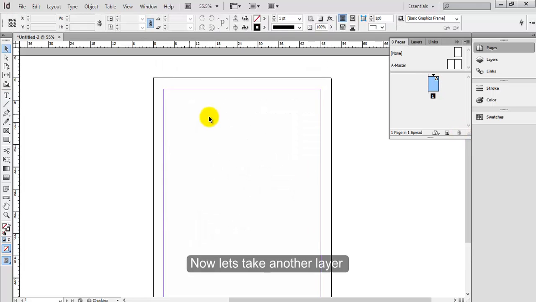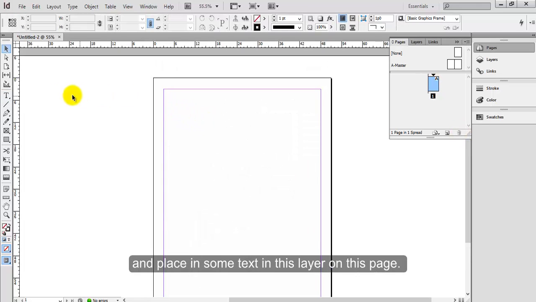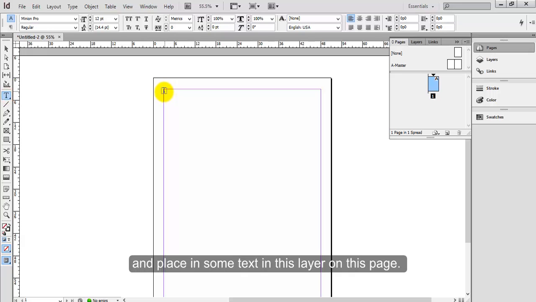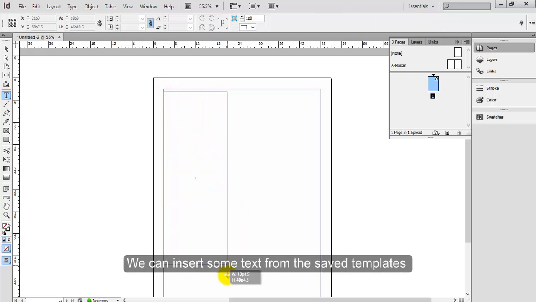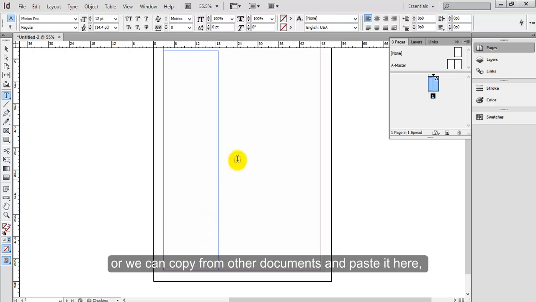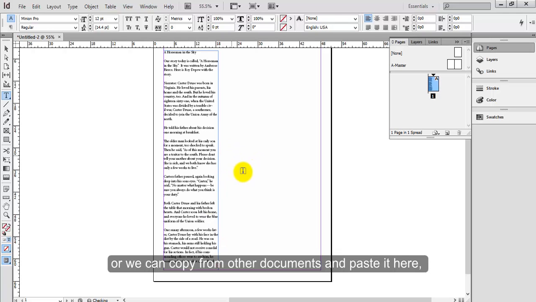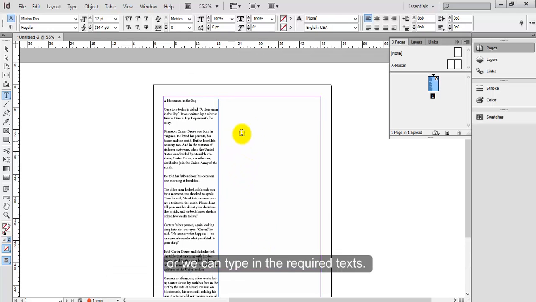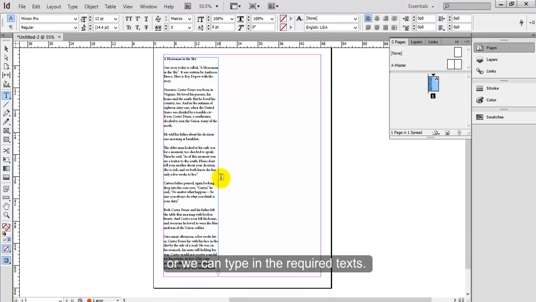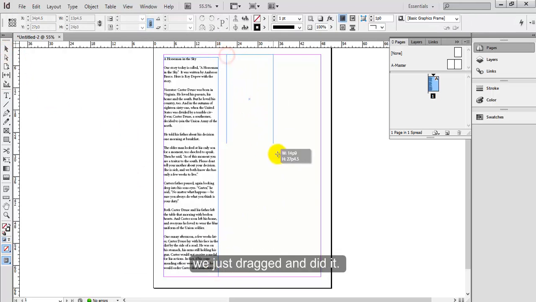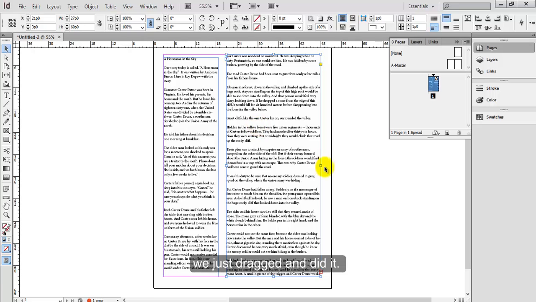Now let's take another layer and place some text in this layer on this page. We can insert some text from the saved templates, or we can copy from other documents and paste it here, or we can type in the required text. Now for this layer, column sizes are not pre-decided. We just dragged and did it. We could also decide the column size.